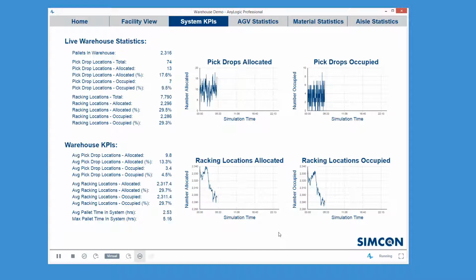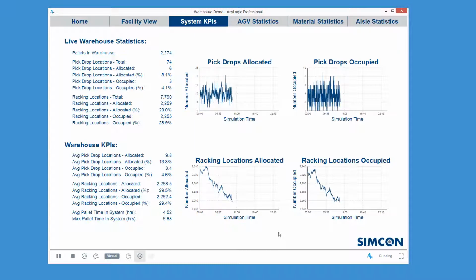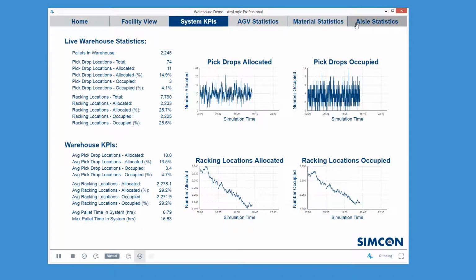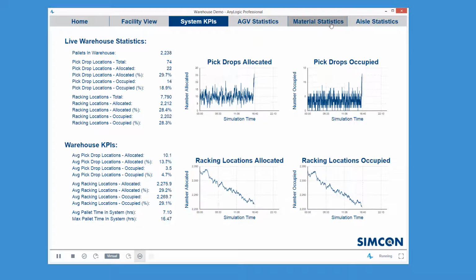So we're tracking how many pallets are in the warehouse, how many pick drop locations are allocated and occupied at any given time, doing the same thing for the racking locations, and we're also tracking time in system for each pallet. Alright, next I'm going to go to the material statistics.